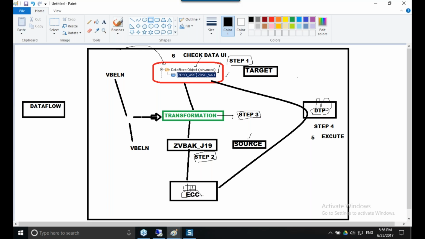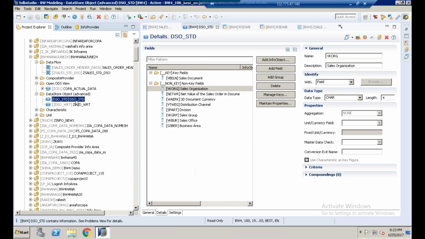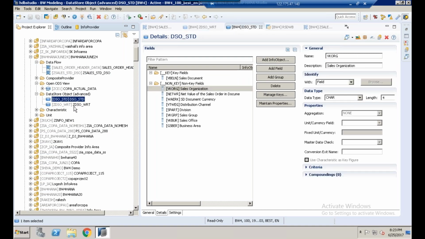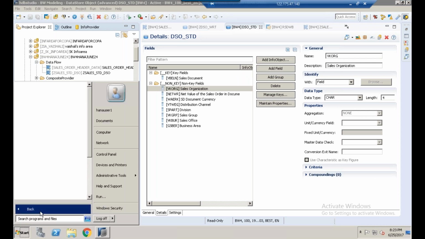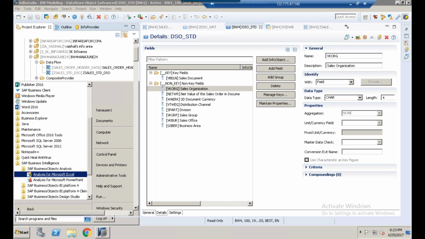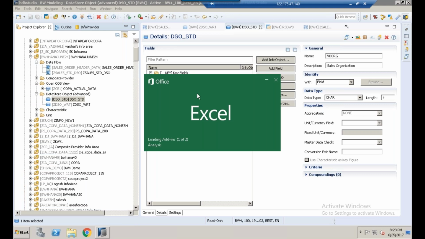Now these objects that you can see here, whether a standard object or write optimized, you can access these objects in the front end. Click Start, click All Programs, click on Business Intelligence, click on Business Objects Analysis, click on Analysis for Microsoft Excel. What am I trying to do? I'm trying to access these objects in the front end.